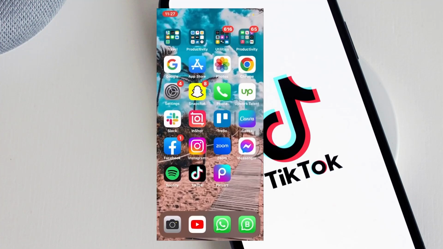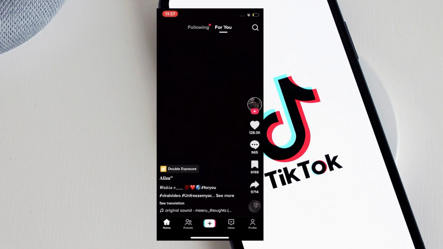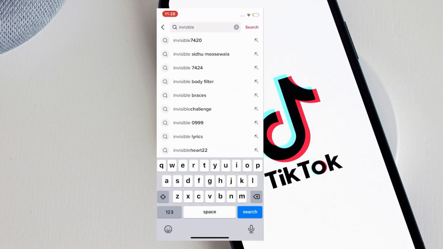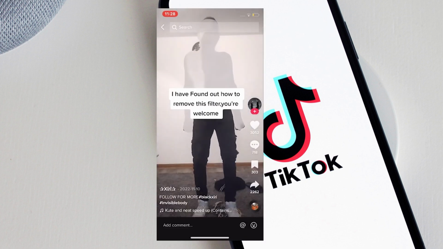So in this video I am going to show you how to remove invisible filter on TikTok for iPhone. So let's start. Let's open TikTok and search for the invisible body. Now choose a video that you want to remove the filter from and download that video.